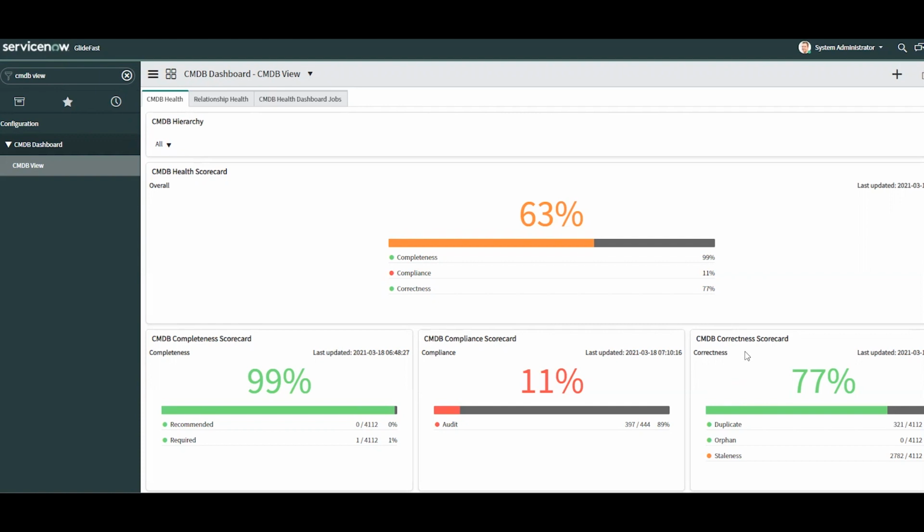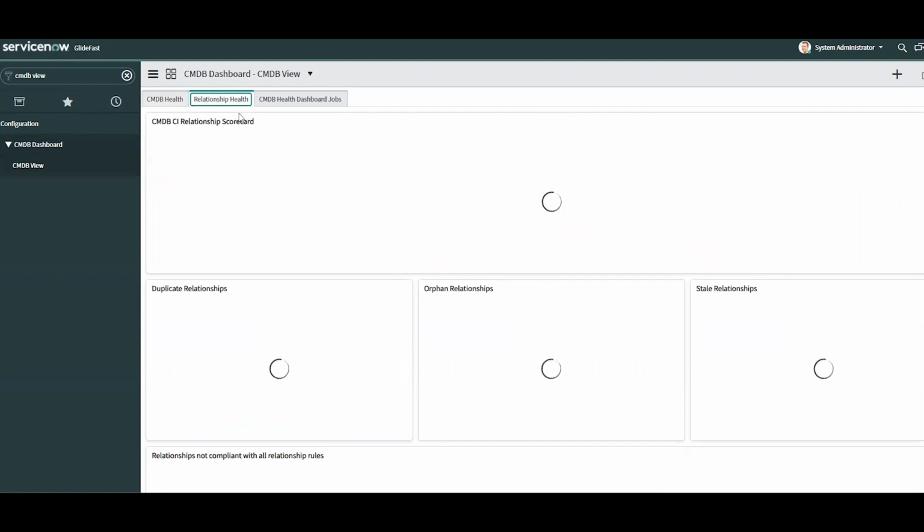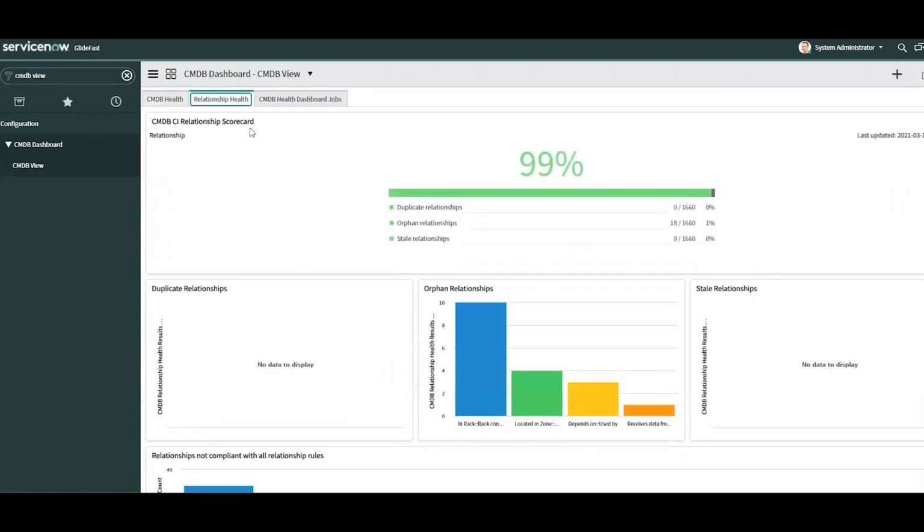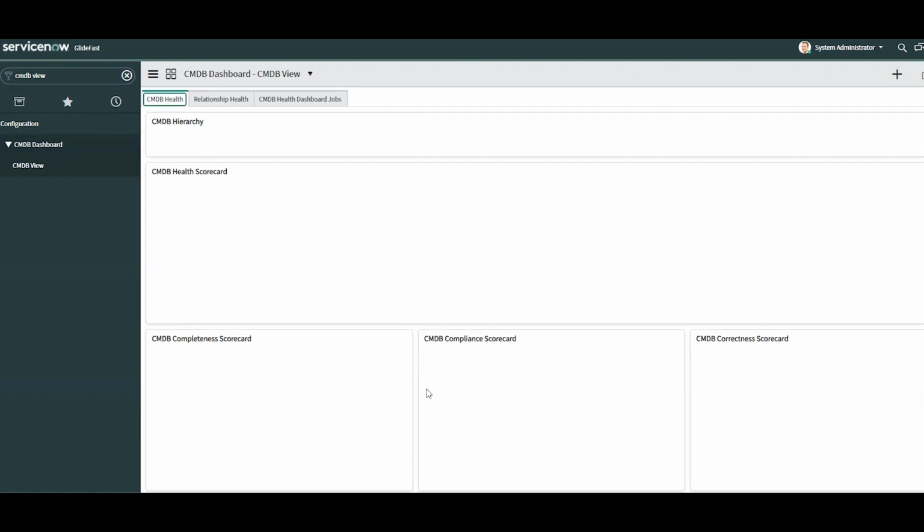The fourth group of KPIs part of the health dashboard is the relationship health, which is in a separate tab up here. So the relationship health scorecard keeps track of duplicate, orphan, and stale relationships. Now let's go back to the main health dashboard.